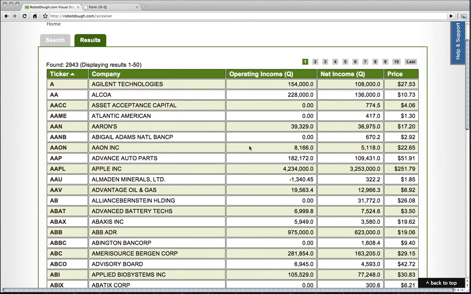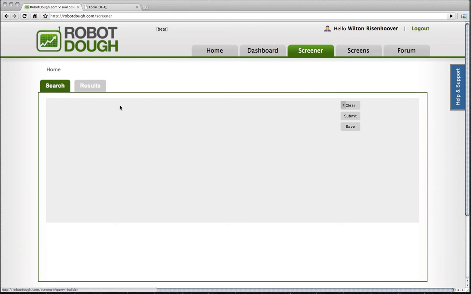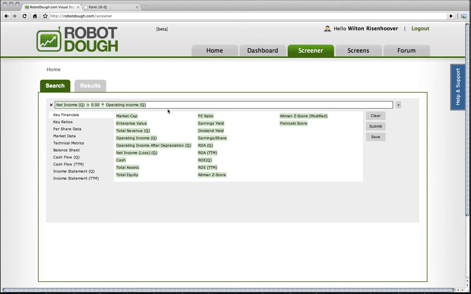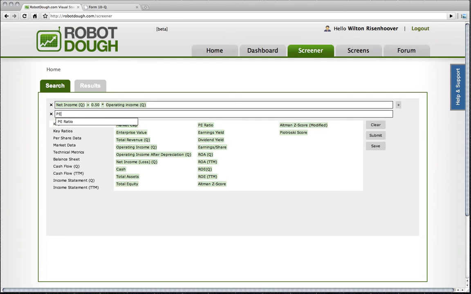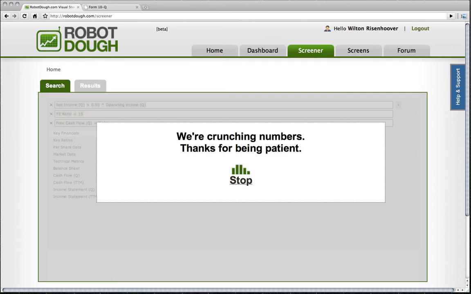We can see here that this is 2,900, which is surprisingly less than half of the total number of companies in the database. So let's go back and readjust. We've got net income is greater than 50% of operating income. We have PE ratio of less than 15. We've got free cash flow is greater than 0. And let's see what we have here.